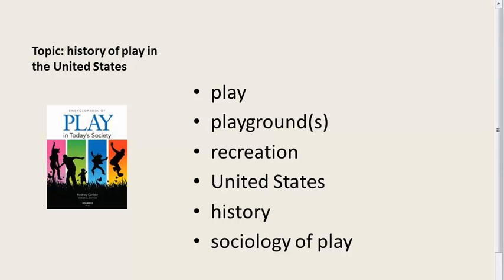Let's look at another example of a keyword search, this time on a research topic. As an example, I chose the topic of the history of play in the United States, and I used a reference book, the Encyclopedia of Play in Today's Society, to find some keywords on the topic. Some of the keywords that I found were play, playground, recreation, United States, history, and sociology of play.